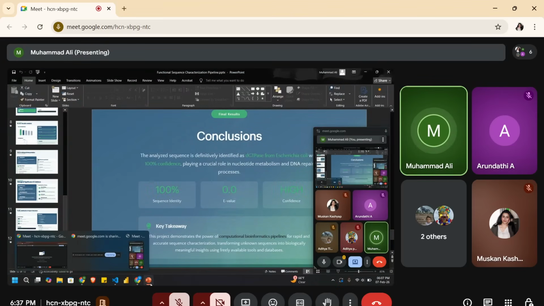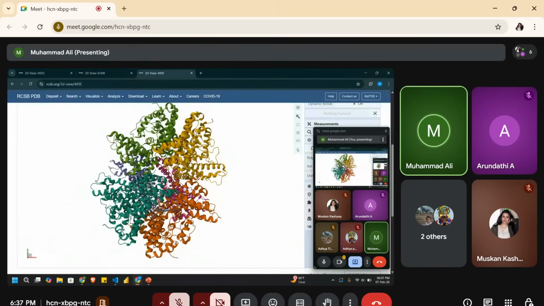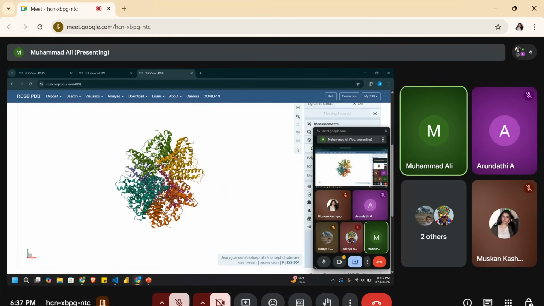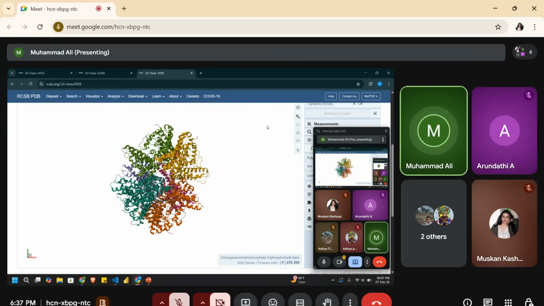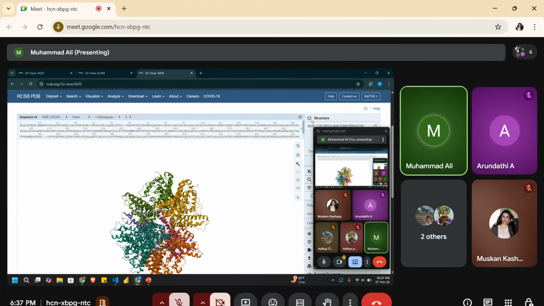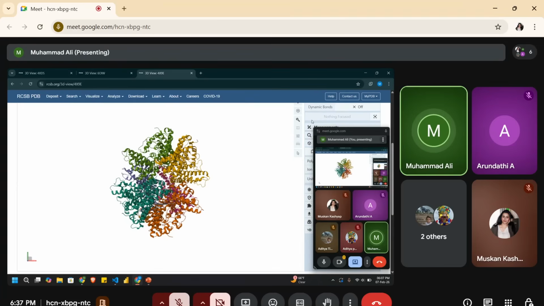Moving on, I'm showing you the crystal structure of dGTPase. Here it shows the structure with two DNA effector molecules. Let me show you.